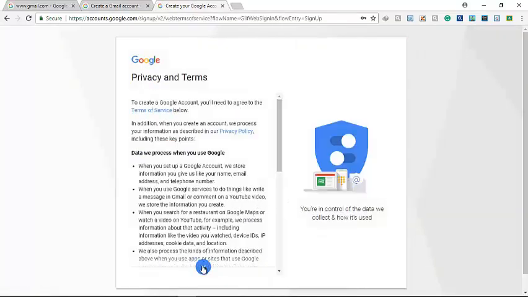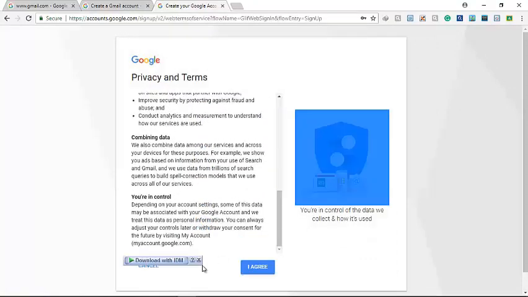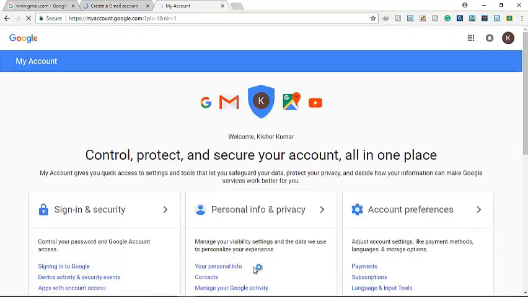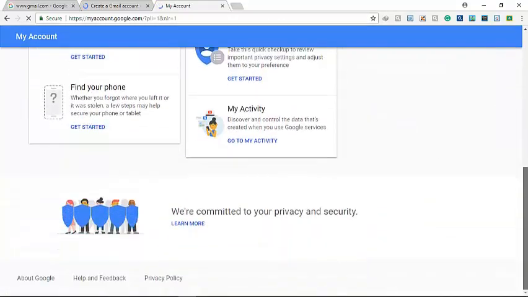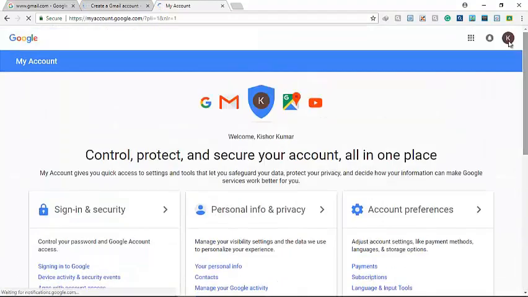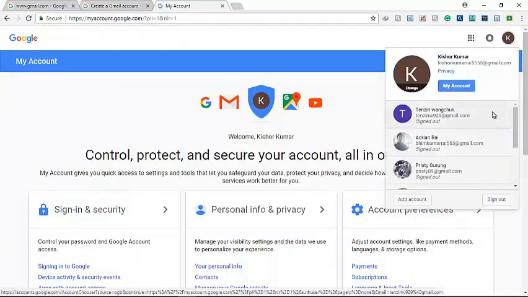Now this is the terms and policy of Gmail accounts, Google account. So there are policies, what dos and don'ts. You just verify it. And this is it. Now we have created a Gmail account.